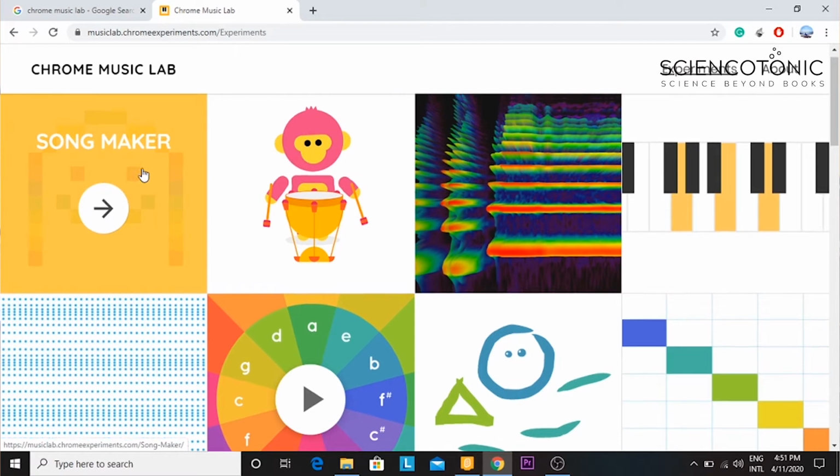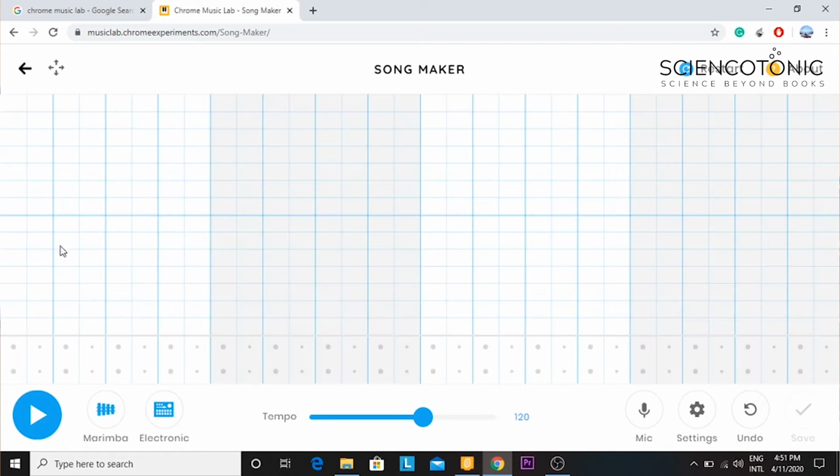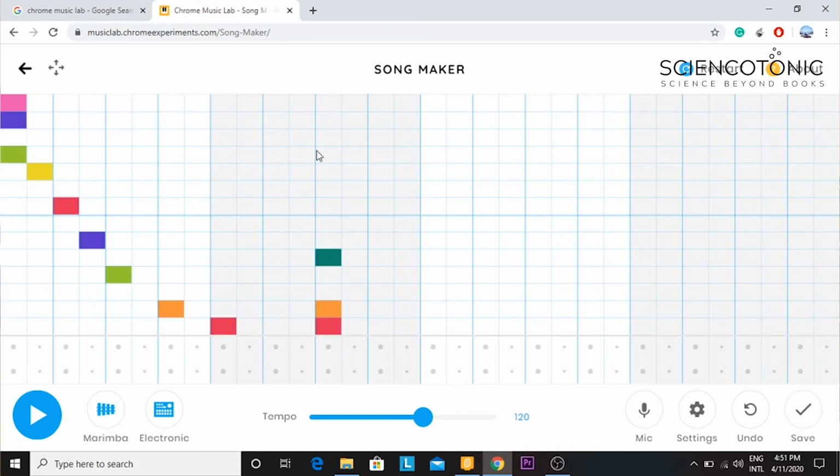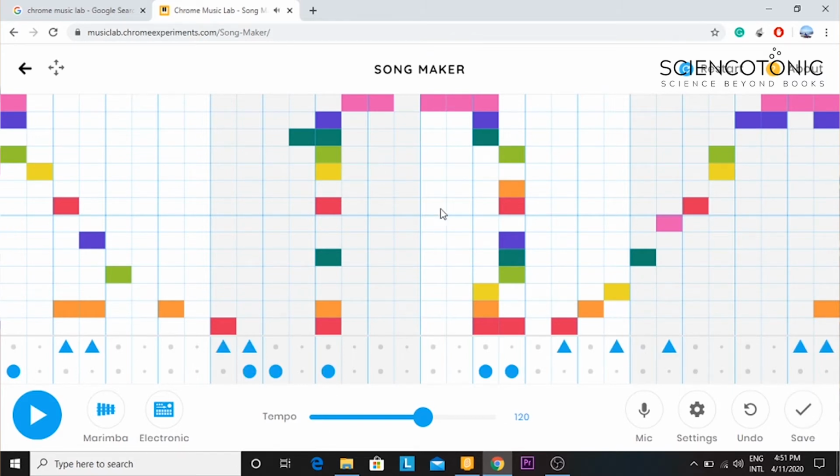The first thing is my favorite, Song Maker. You just go to the platform. It's very easy. Here is the highest pitch, and this is the lowest pitch. This is the bass as well as the snare. So we'll just simply add some and see how the music is. I'm guessing it will be terrible. Not too bad, okay.